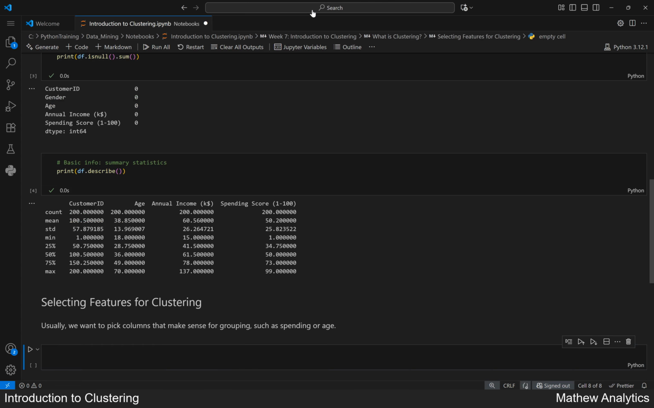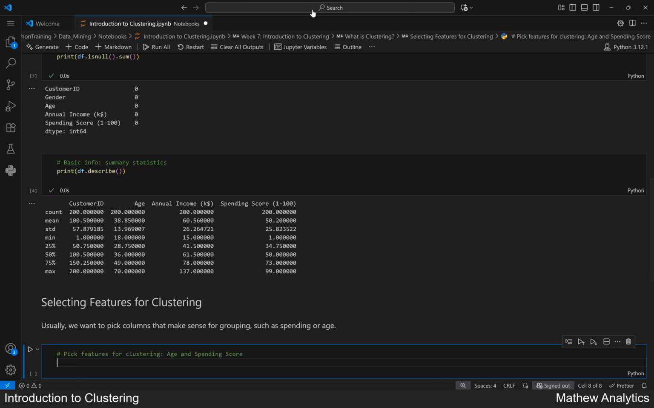Let us select the columns that will help us find groups of similar customers. Here, we choose just the age and spending score columns. These features are good for finding customer groups who shop similarly. We show the first few rows so it is easy to see what our new data looks like. Running the cell now.